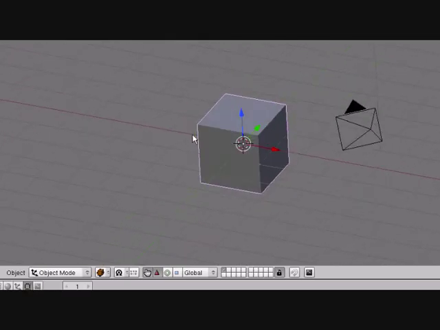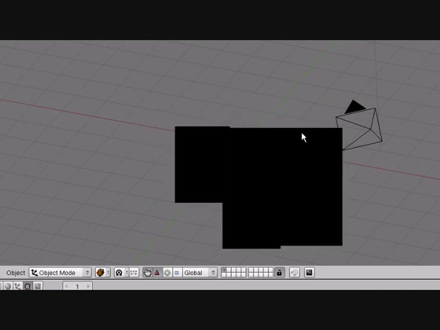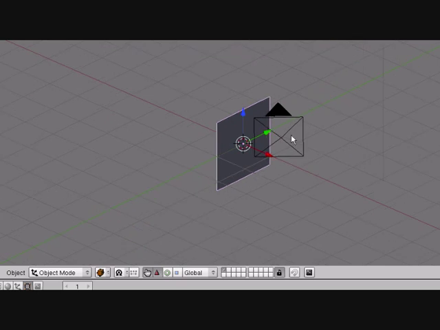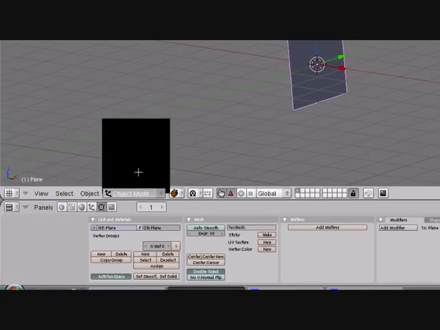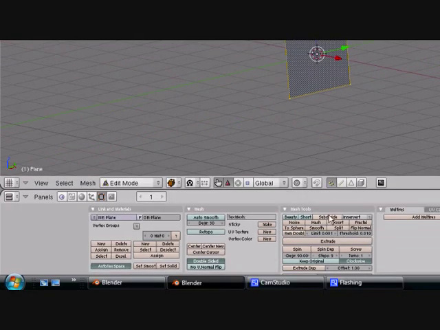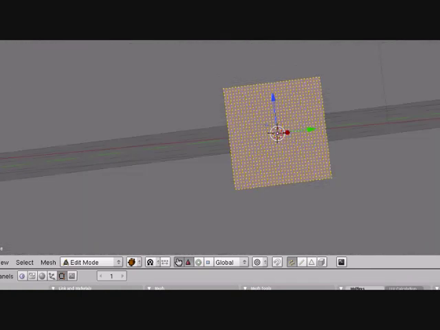So first thing you want to do is delete the cube, press space, add mesh plane. Now press R to rotate on the Y axis 90. And now you want to go into edit mode, or you can just go there really quick by pressing Tab. And you want to press the subdivide button about that many times. So that looks pretty good.